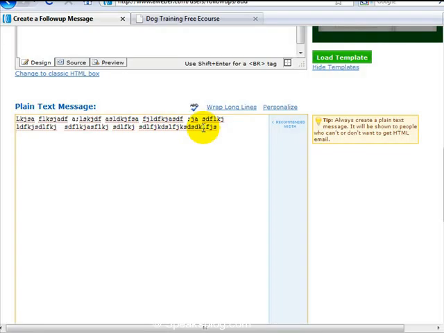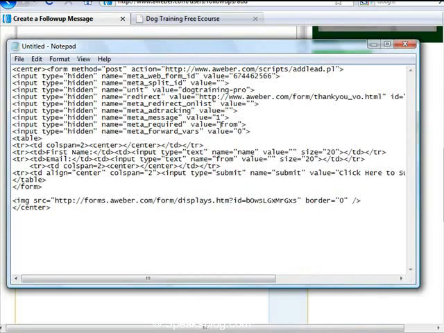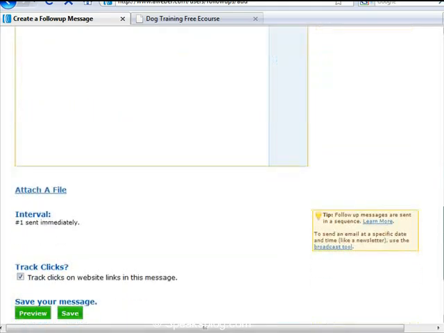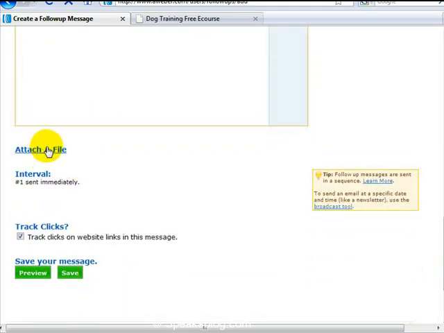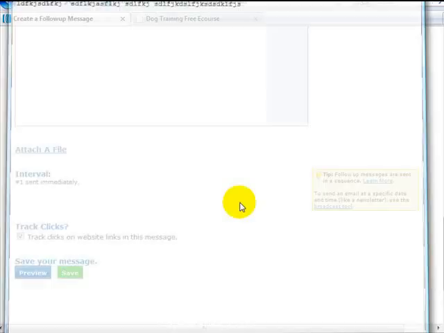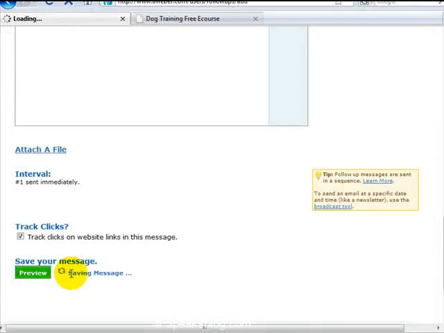So what I always do is I open up my notepad or maybe even my word processor, but be careful with that too. You don't want extra formatting garbage in there. And I take whatever I wrote and I copy it and I paste it right into here, and then I hit wrap long lines, and it puts it in a format that is easy for people to read. It's very important. Okay, if you want, you can attach a file too. Of course you can preview the message if you want, and then hit save and you have your first message.